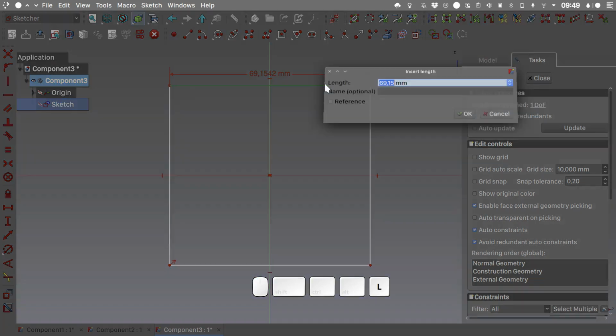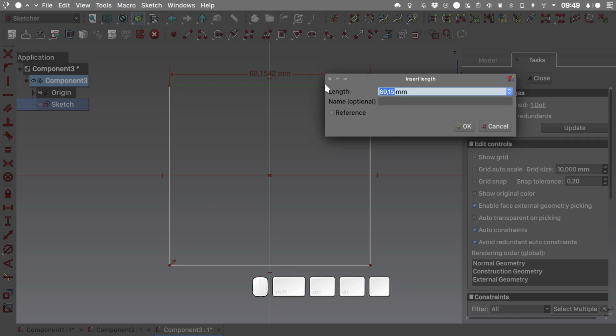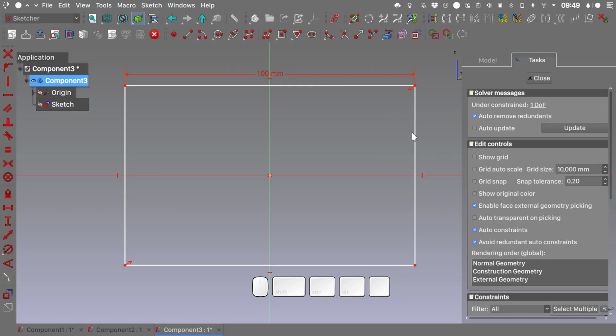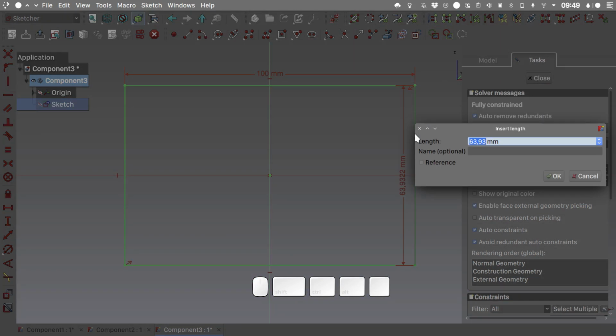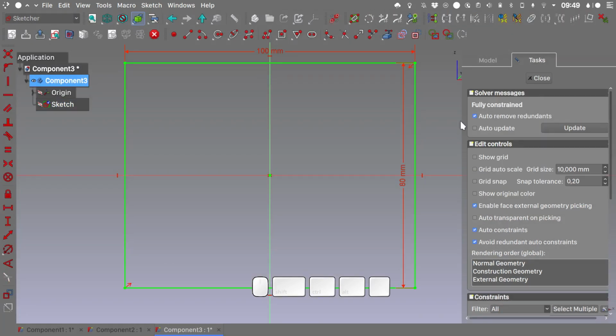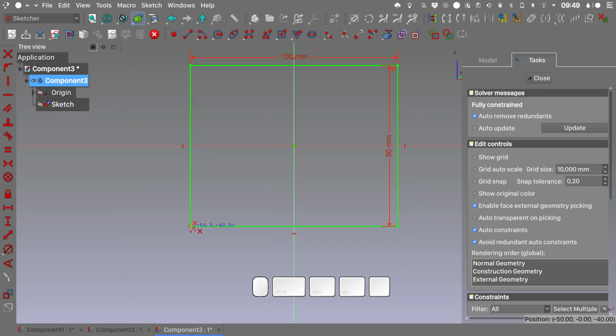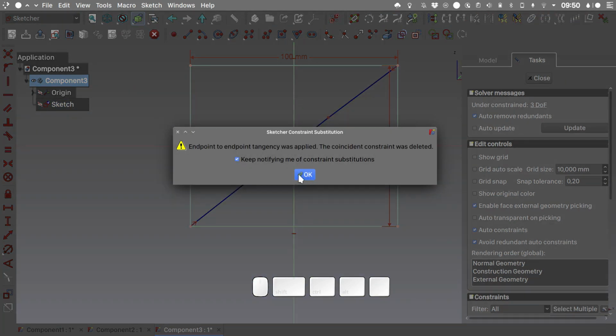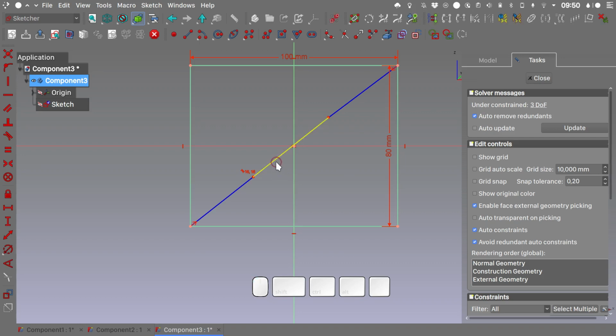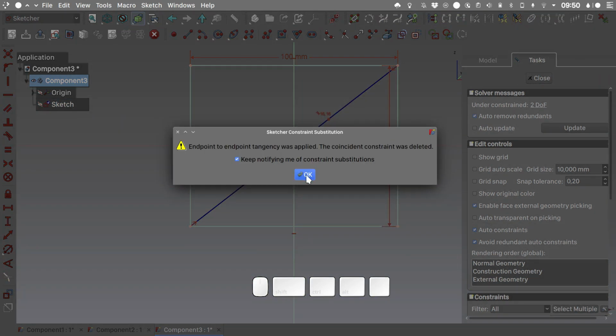Select this edge here, L for a horizontal constraint of 100 millimeters and I for a vertical constraint of 80 millimeters. Now I will switch to construction geometry, choose the polyline. I will do 3 edges here. Now, right click to dismiss the tool, select these 2 edges and press T on the keyboard for a tangency constraint. Again, this edge here and this edge here, T on the keyboard for a tangency constraint.